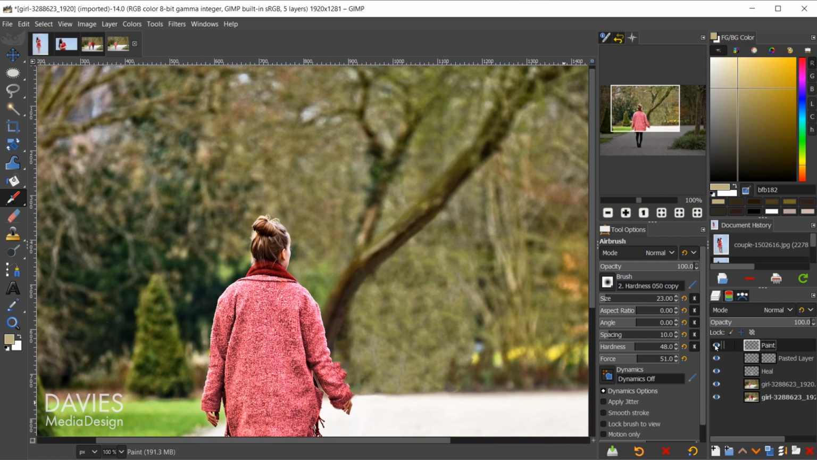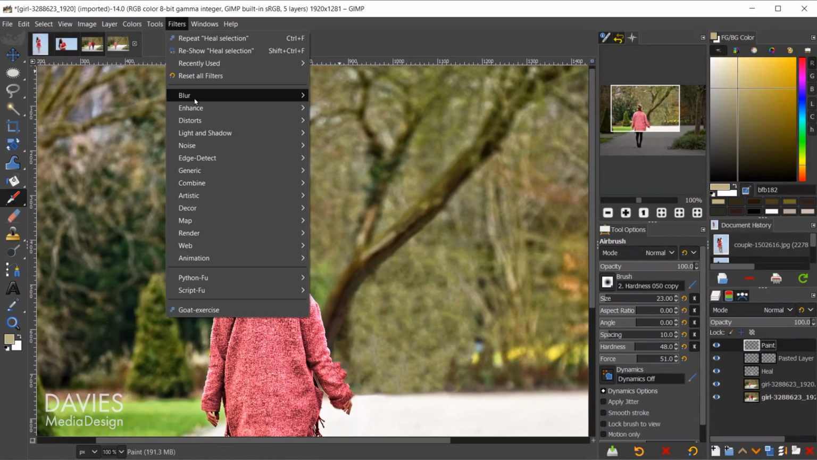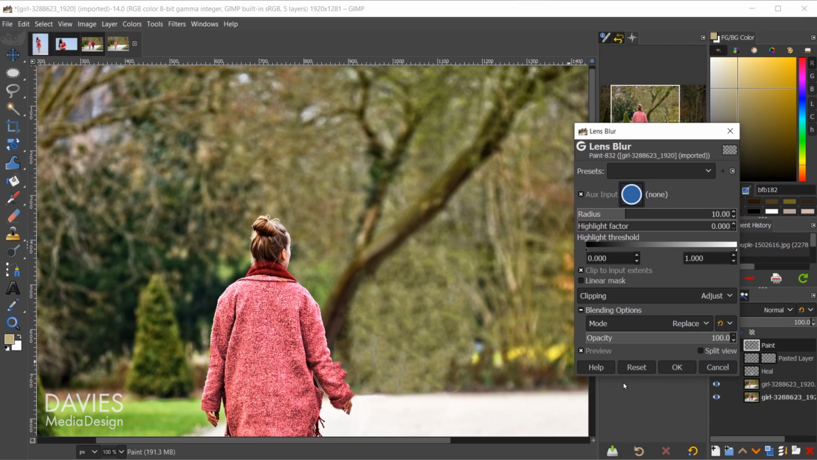And here's a before, here's an after. What we need to do is sort of match the blur that's going on here to the lens blur behind. So if you're using GIMP 2.10.20, you can use the lens blur filter. And I'll do that by going to filters, blur, lens blur. And there you can see the effect of this. I'm gonna turn it down a bit. It doesn't need to be that high, like so.